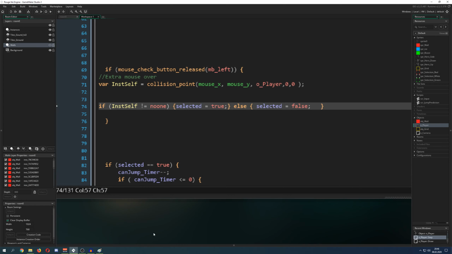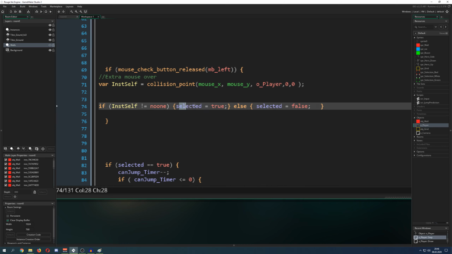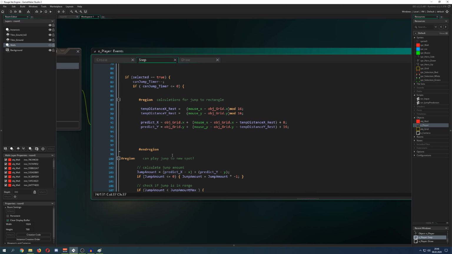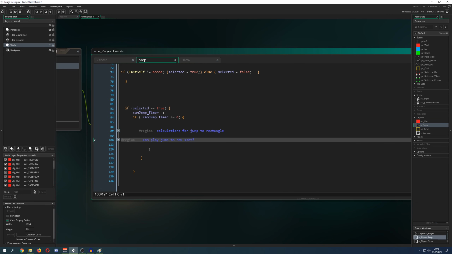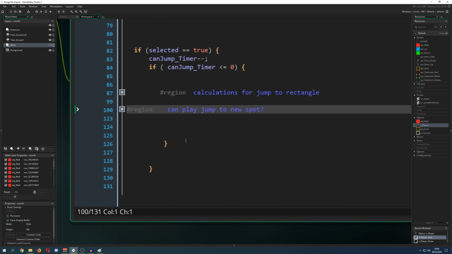So here is the thing. First of all, this is quite easy, and now we are inside. This is one separate unit, just to have this kind of switch selected set to true or false, and then we can actually work with it. And this is of course all happening in the step event.